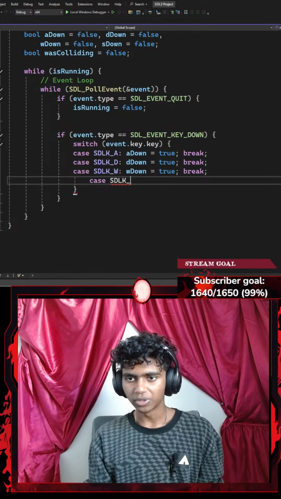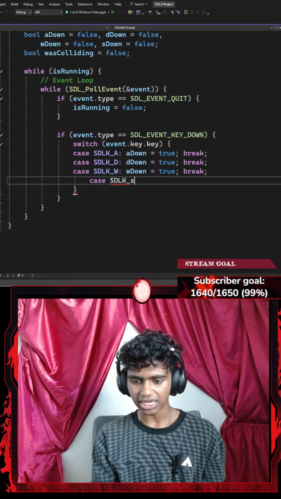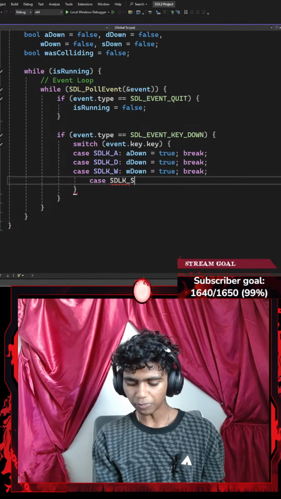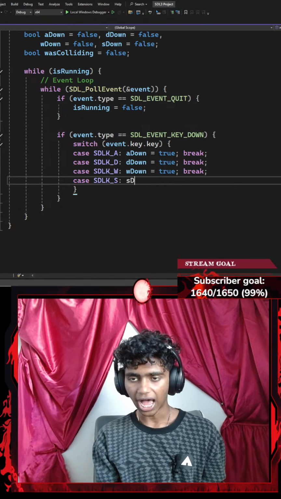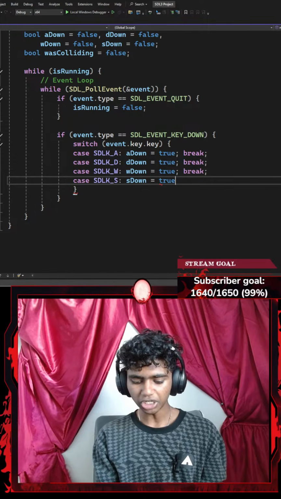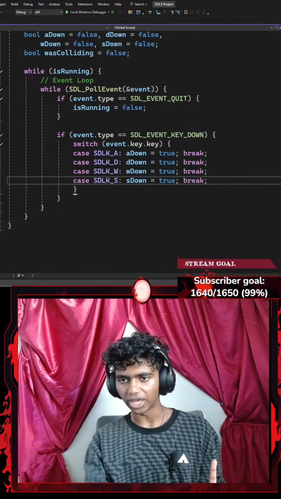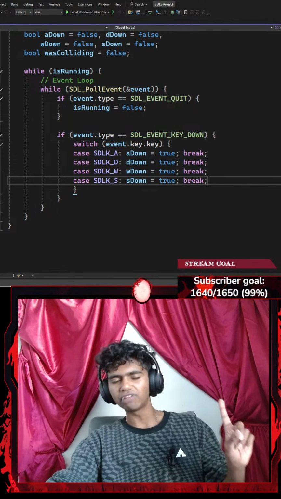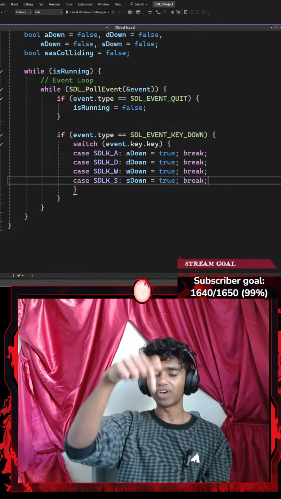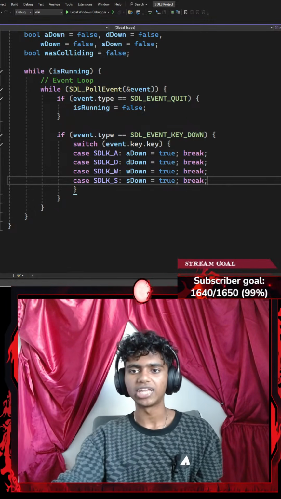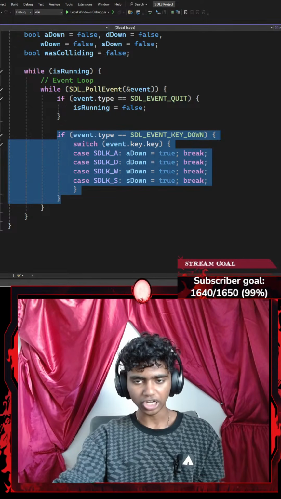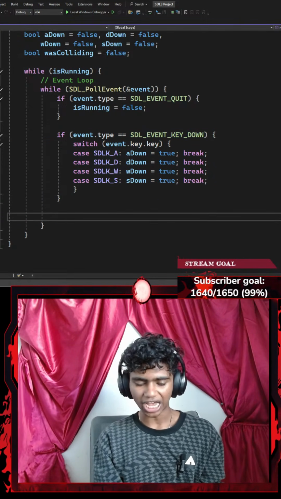Okay, and then I'm gonna go with something like if my SDL's key is S, if my S is currently being pushed down, then I'm gonna set my S down boolean variable to be set to true, and then I break. Okay, and that's pretty much it for my event checks for if my button is being pushed down. Next up, I'm gonna go ahead and copy my if statement just to save time. Paste it here.